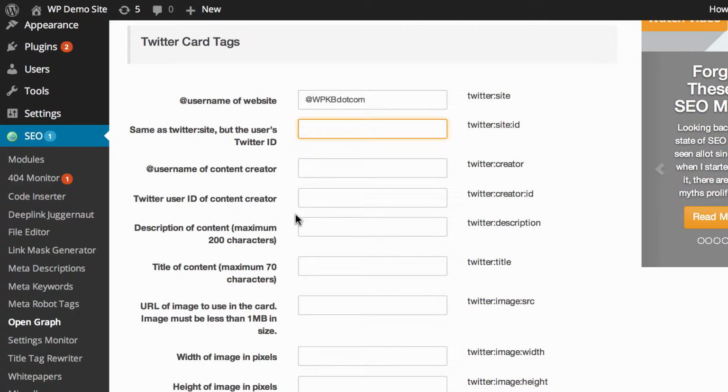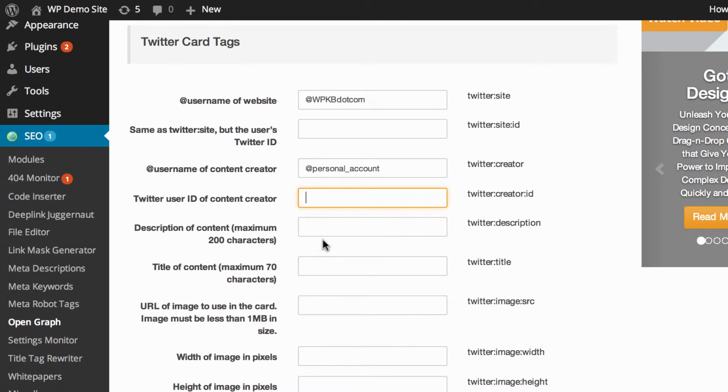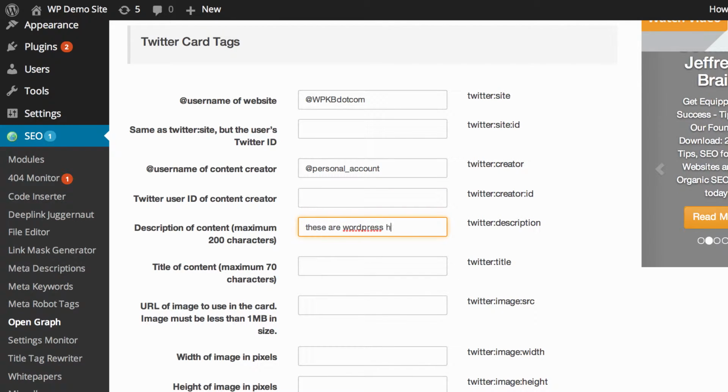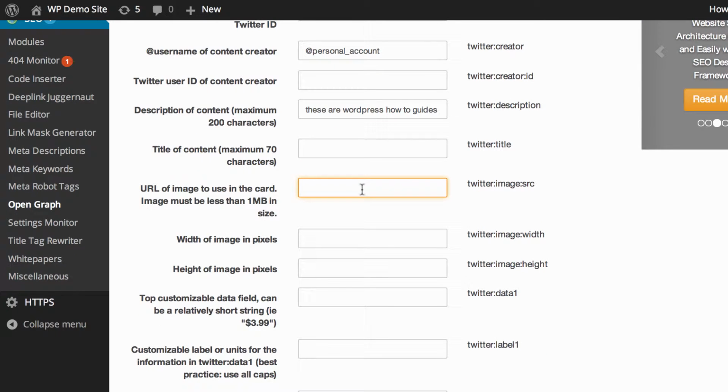So you've got the Twitter site ID, the username of the content creator, so that might be your personal account, Twitter user ID, the description of the content, so these are WordPress how-to guides, something like that. Obviously it would be a bit more descriptive in your own, of course. The title of the content. You can also use an image in the Twitter card. It does need to be less than a meg in size though. And then you can also define the width and height there as well.